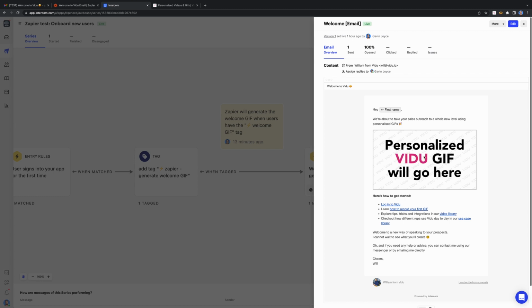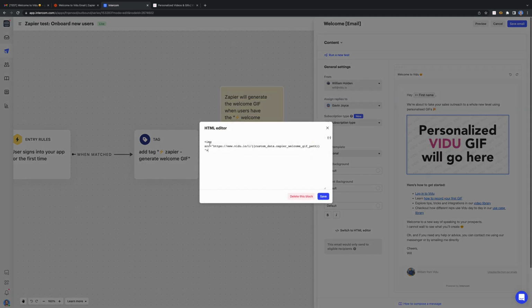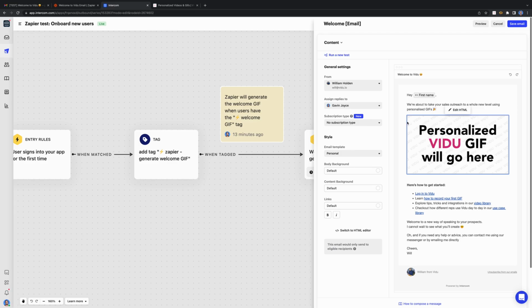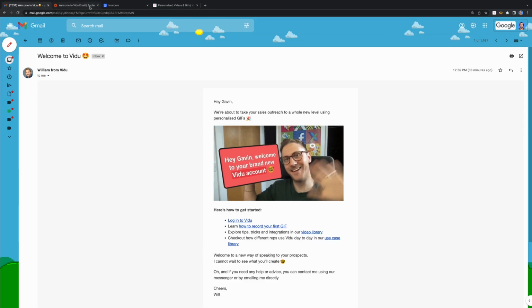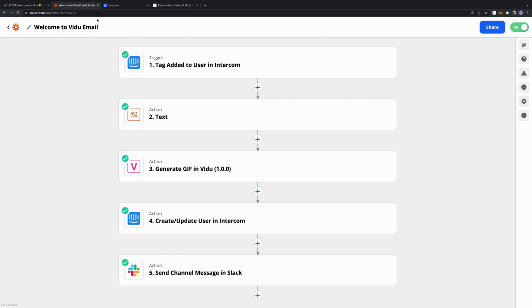And this is where the personalized Vidu GIF goes. So let's take a quick look at this. This is a normal Intercom email. This here, if we have a look at the HTML, is pointing to an image on Vidu, and it's using this Zapier welcome GIF path custom attribute on the user. And this is what ultimately ends up rendering a personalized GIF like this for the user. So to go into this in a little more detail, let's start with the Zap.